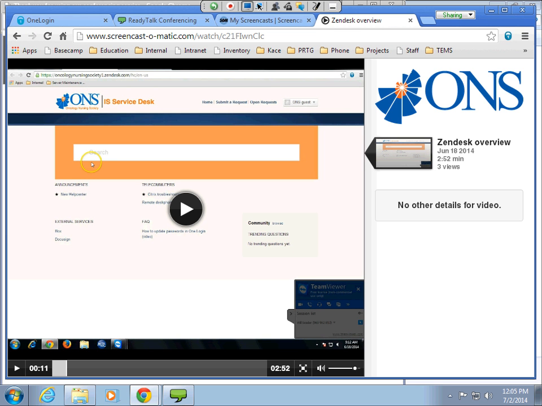And this is the initial page. It's going to have knowledge base information here. We could put information in here for you, troubleshooting guides, information, how to, things like that. If you want to submit a request, you just go up to submit a request up here, and I'll go through that.